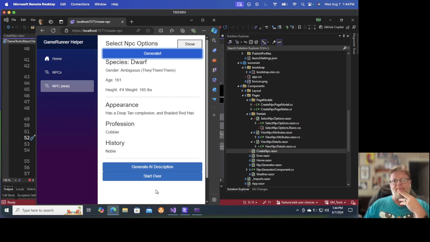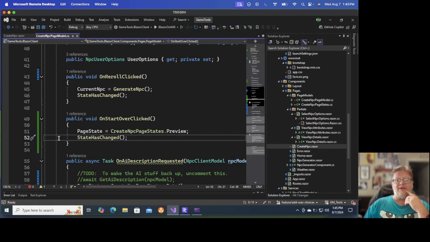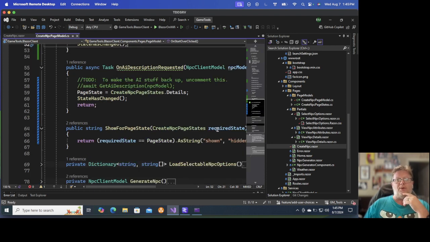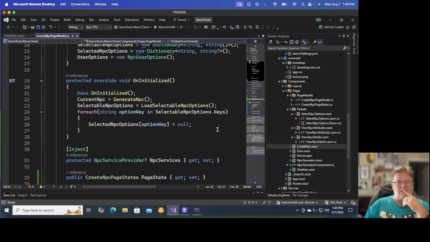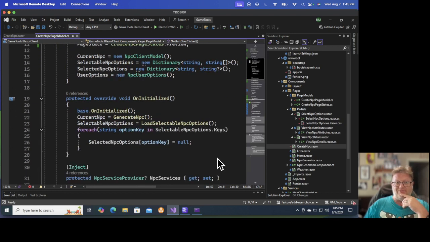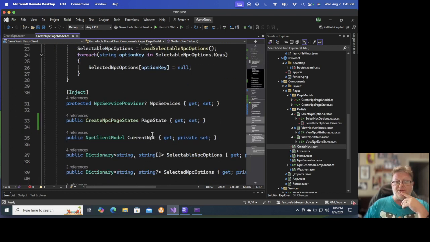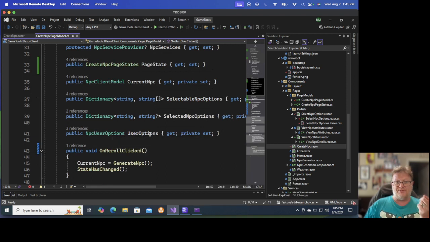Okay. Start over. I feel like start over should just fully reset everything. So on start over clicked, we're going to have to reset the selected stuff: current NPC, selected NPC options, user options.